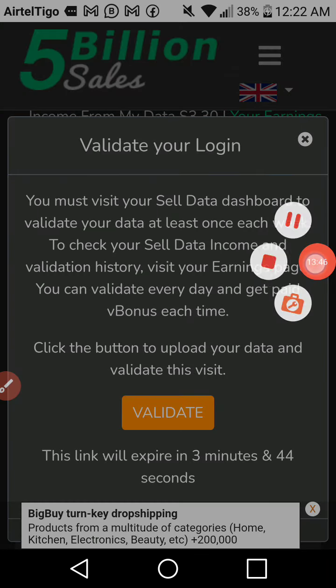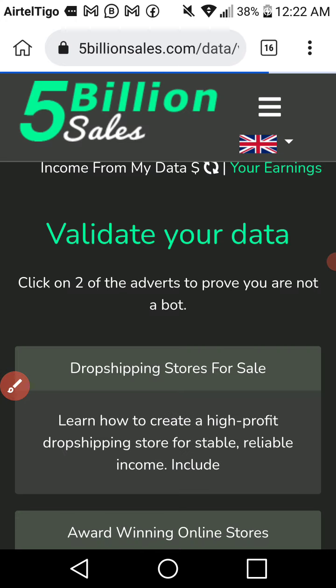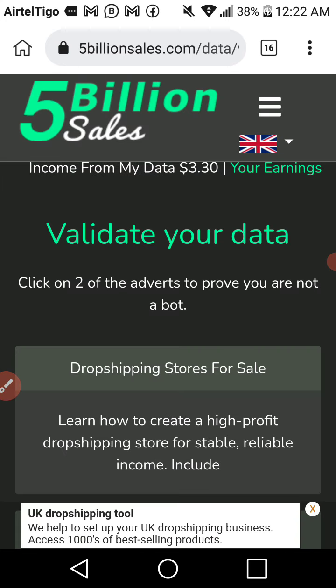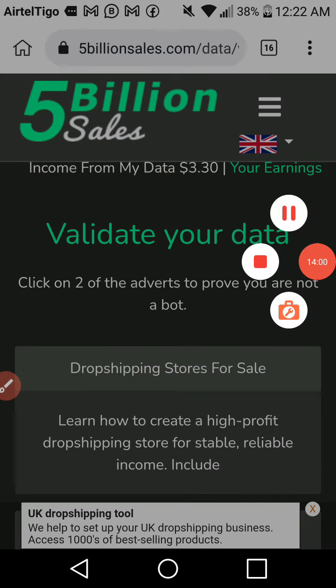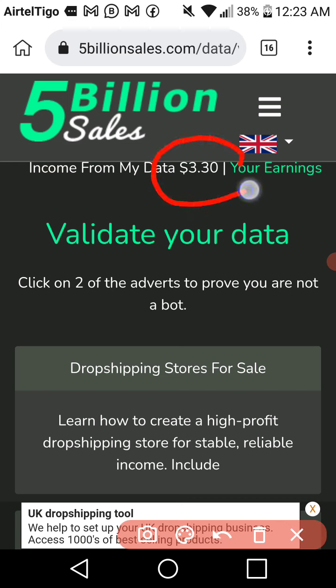Validate data, this one. So for me to validate data, I have to view some advertisements. Okay, so when I finished browsing, they added another $1.10 to my balance. So now I'm having $3.30 for 3 days. Every day $1.10, so for 3 days is $3.30.